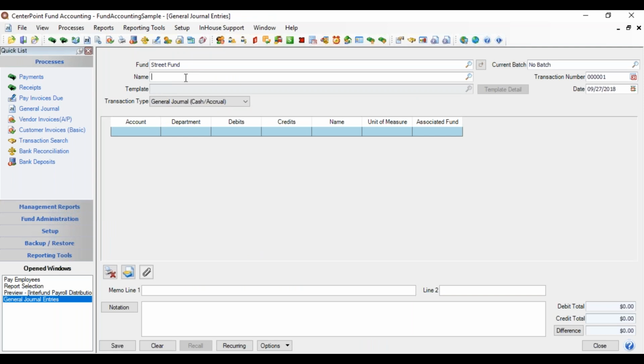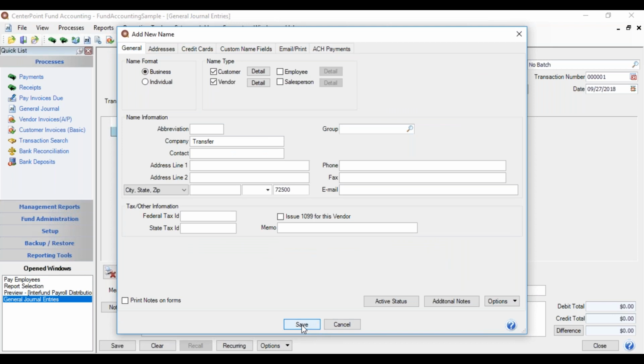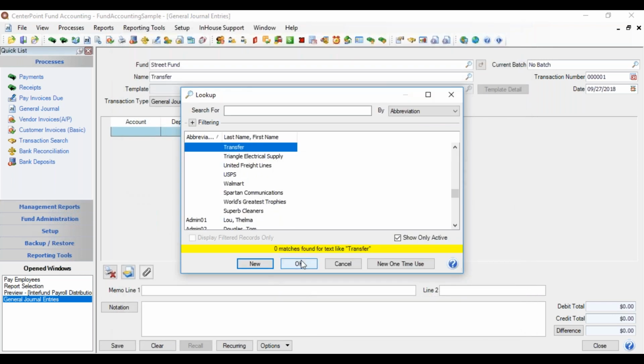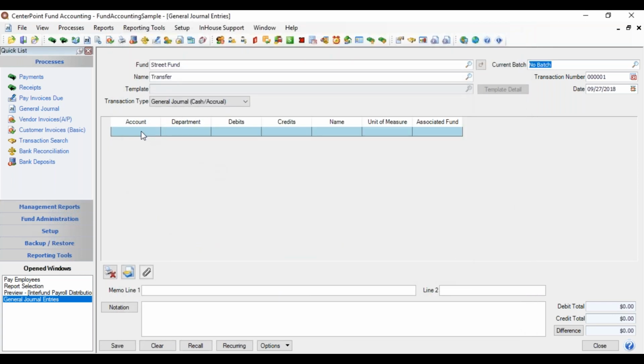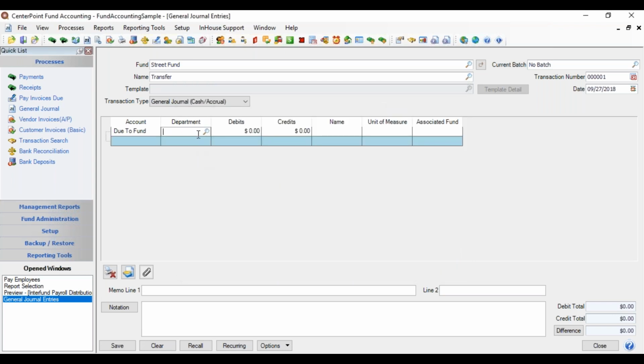And you might have a transfer type name. I don't know if we do. We'll just go ahead and make a new one. And you might want a special name that's just called transfers if you don't already. And the account that we're going to do is the due to. We're working with the street fund, so we want to pick up the liability that was increased for them.